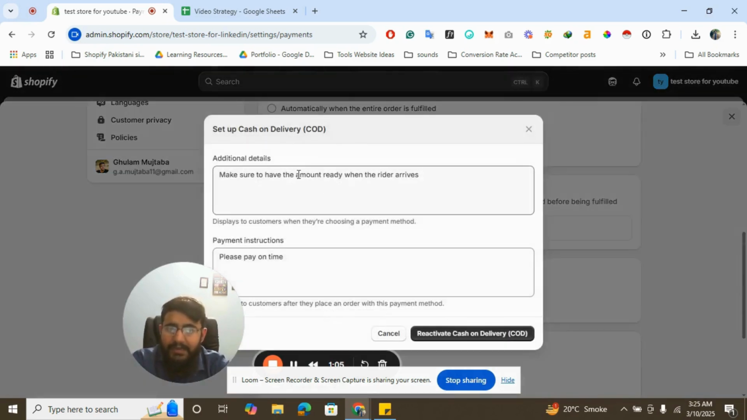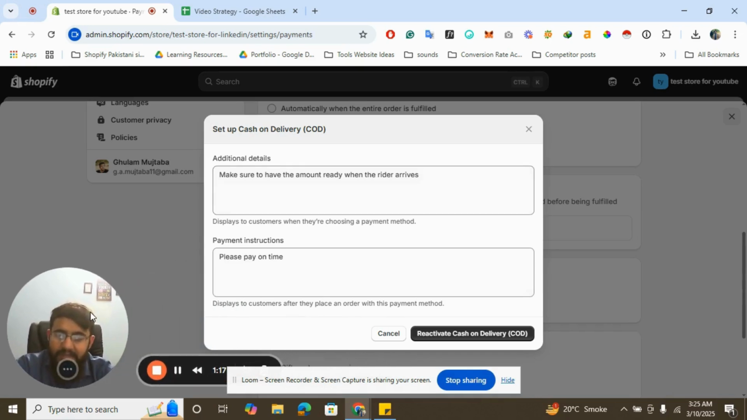Just click on it, and the additional details I've already written before the tutorial: make sure to have the amount ready when the rider arrives. These details will be visible on the checkout page. And then the payment instruction: when the customer places an order, this message will be shown.